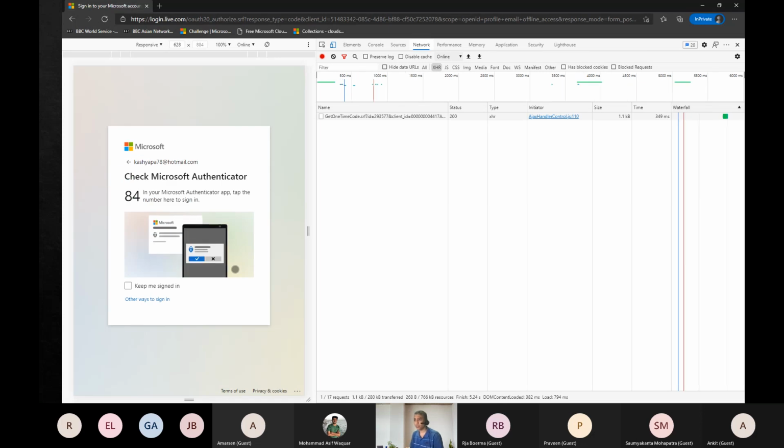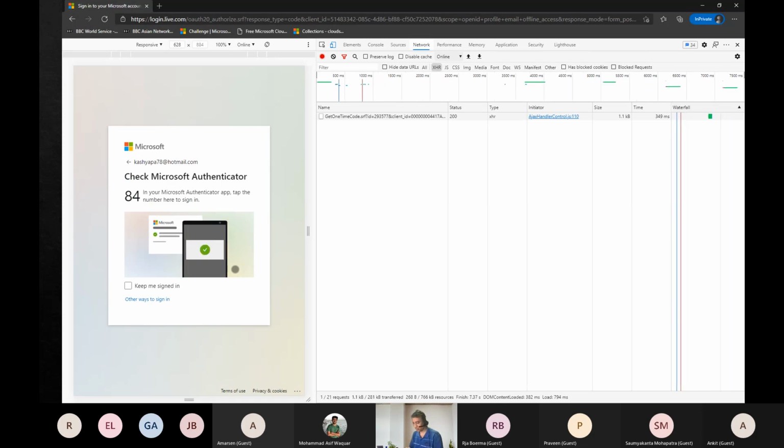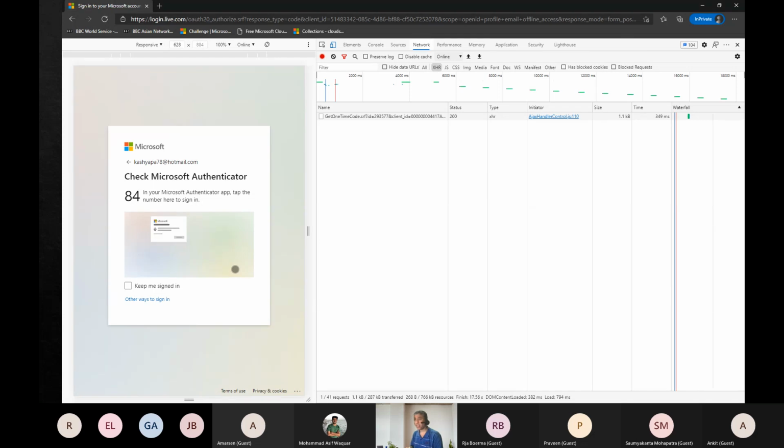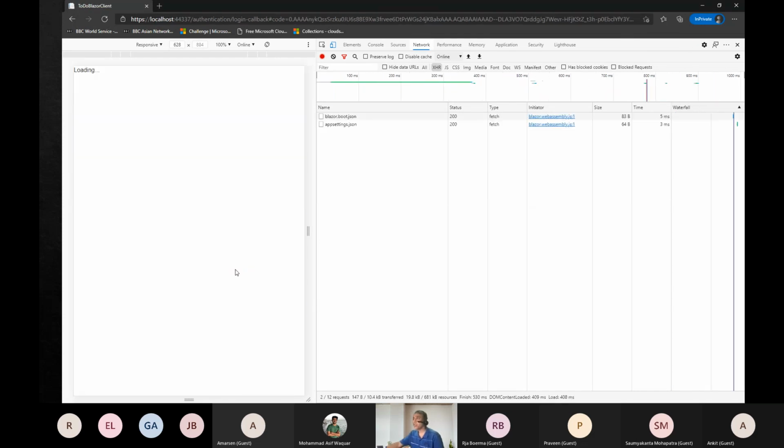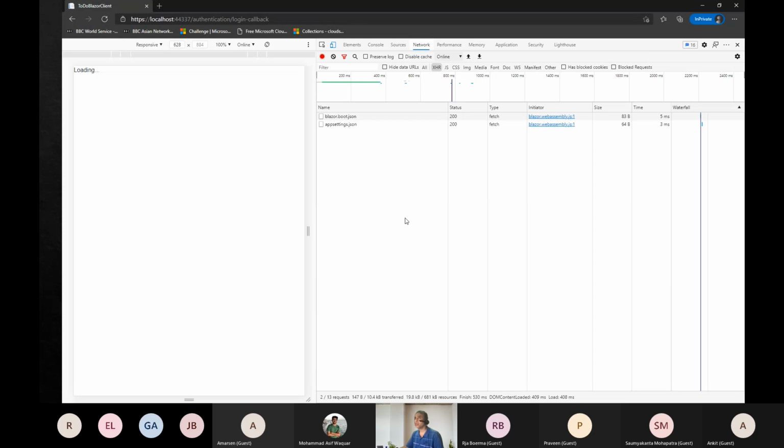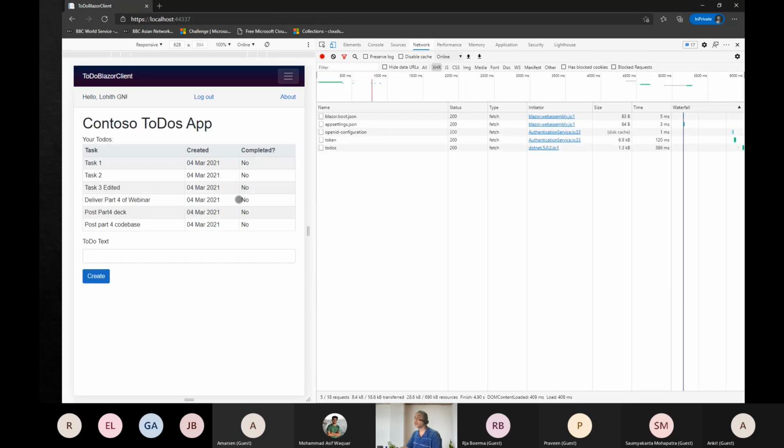Yeah, I've set up passwordless, so let me just verify. Yes, I got my authenticator and I'm approving it. The second time you don't see the DLLs being loaded, that's because for this particular browser session, it has already downloaded those DLLs and it's cached now. So that's why it is not showing you that.